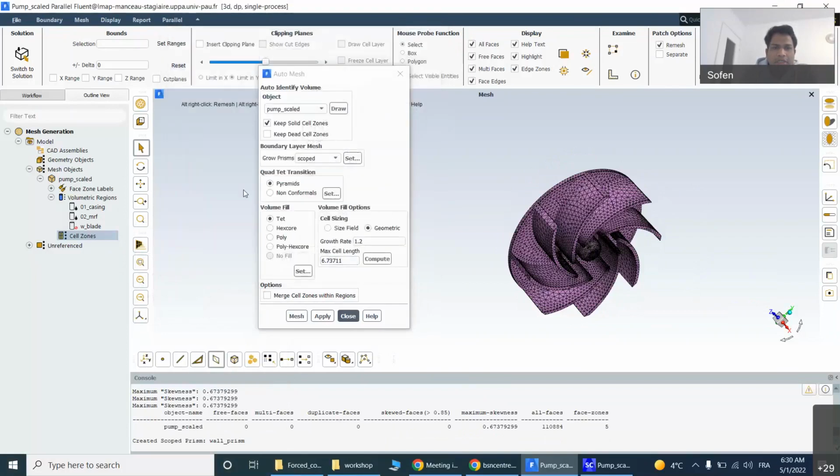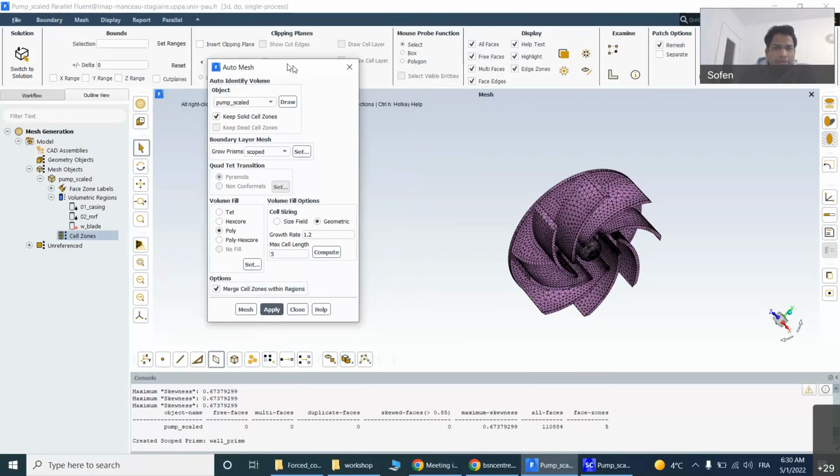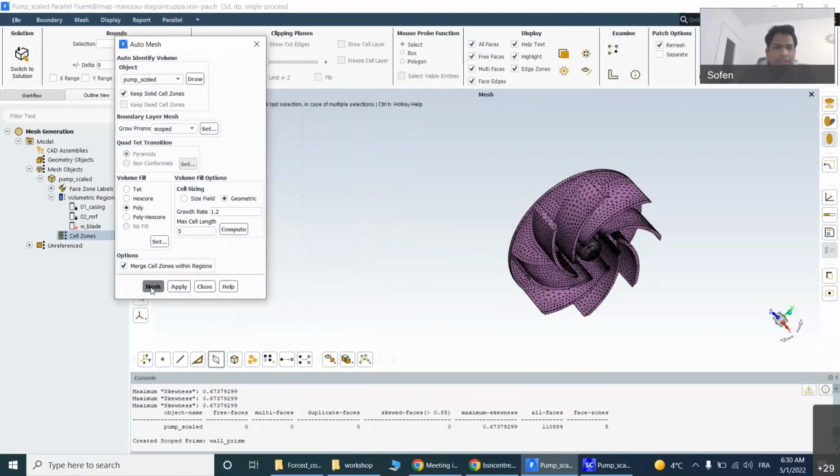Now come to the element size. As I told yesterday, let's choose the poly element. Compute. The maximum cell size is expanded 70 something. I will put it 5. Maximum cell length volumetric. Then merge cell with the zones region. Apply. Now go for the volume meshing. See.